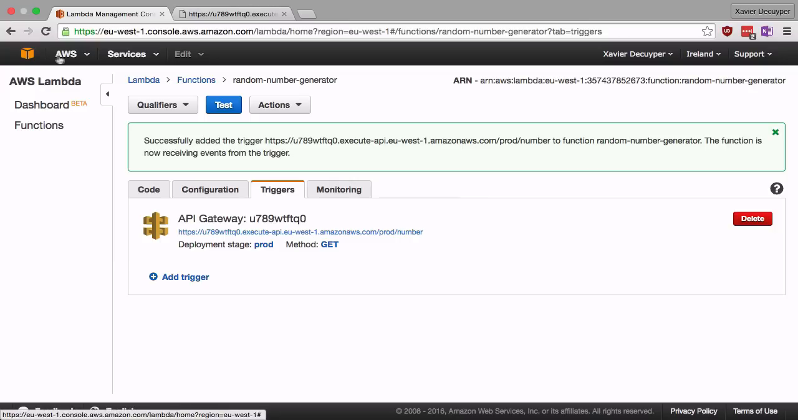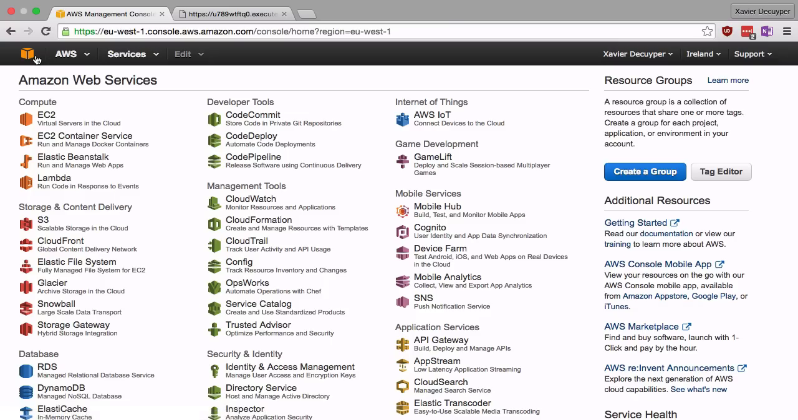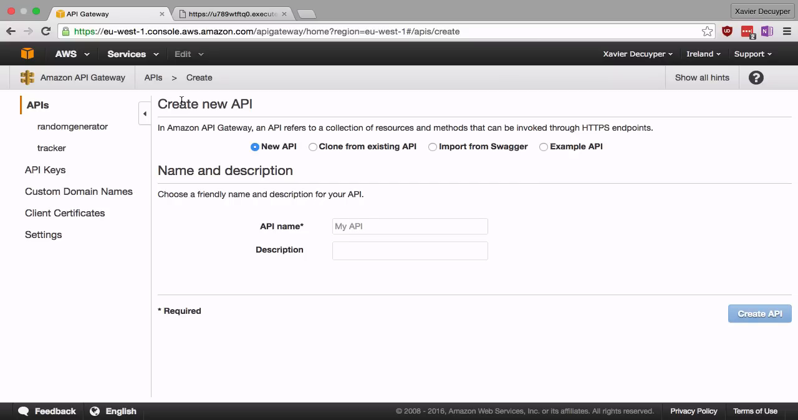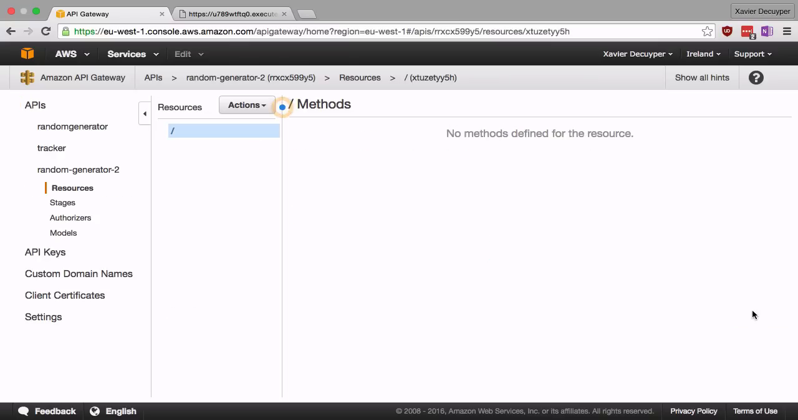Now for the second way, we're going back to the AWS console, and this time we're going to use API Gateway's console instead of Lambda's console. So I'm going to go to API Gateway here, and you can see here I have two APIs already created. So I'm going to create a new API for this one, and I'm going to give it a name. I'm going to say random generator 2 or something like that. I'm not going to give it a description. Click create API. And here we can configure our resources as well as our stages, our authorizers, or models.